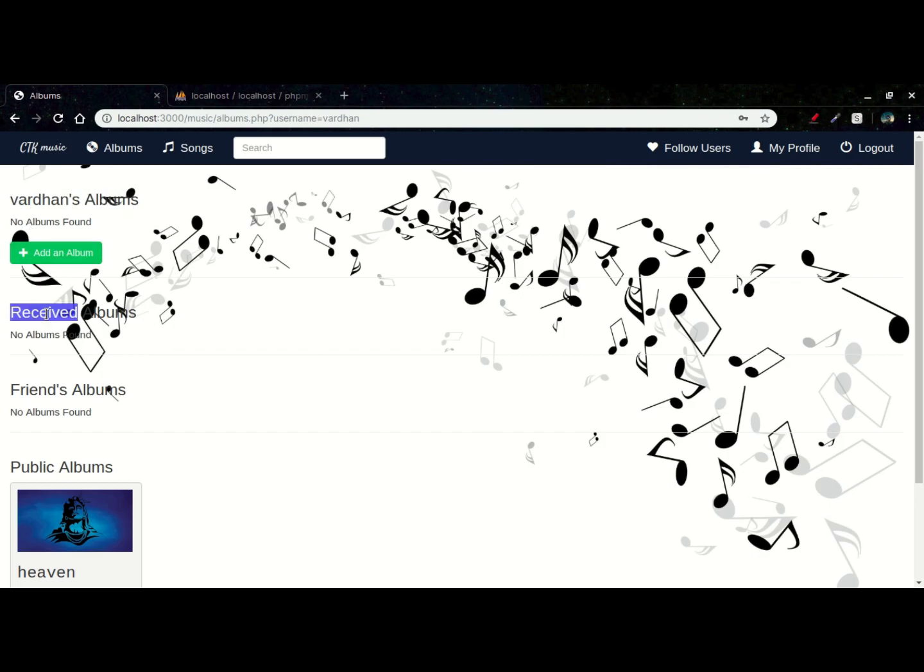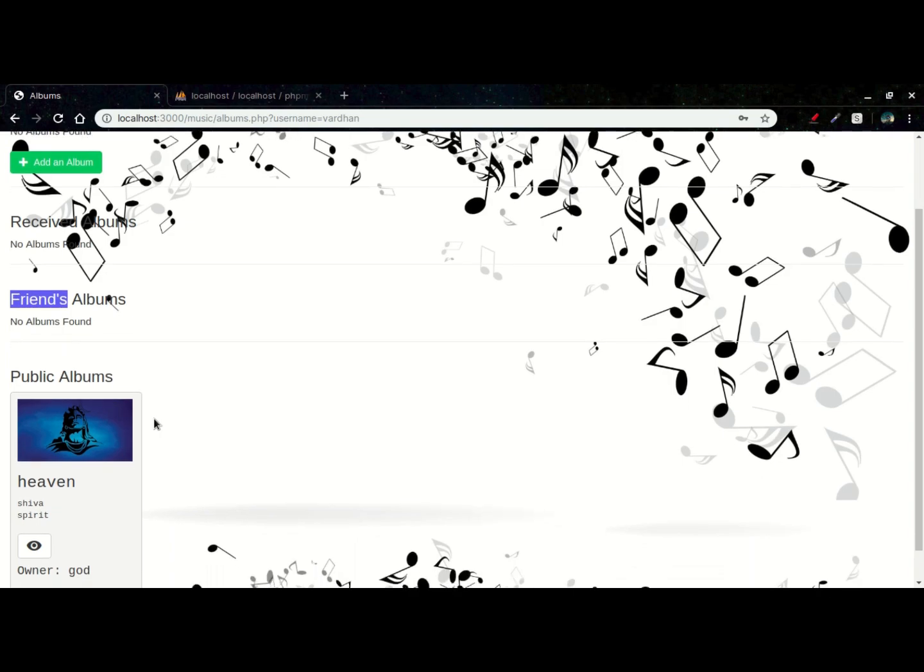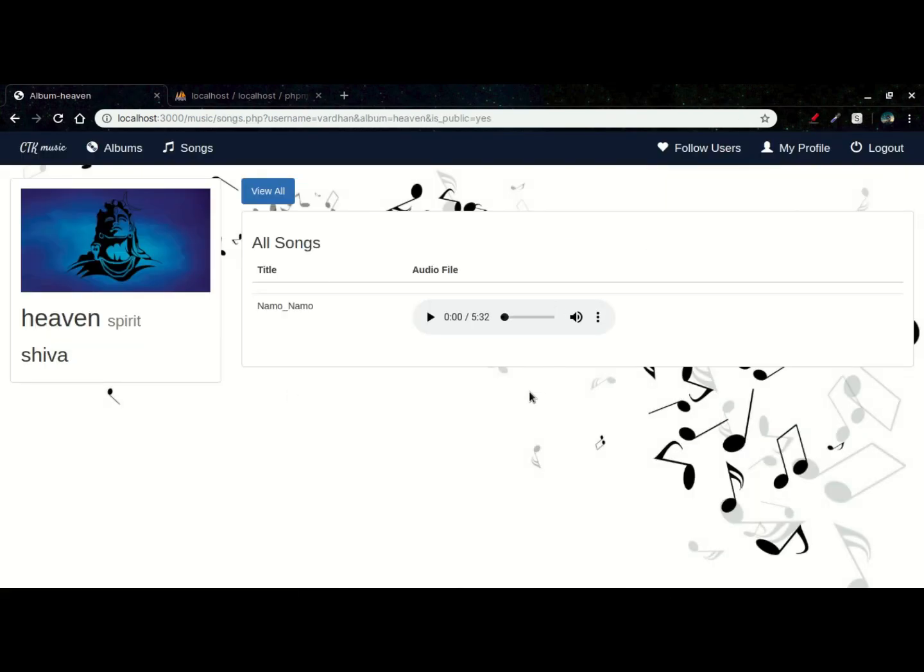Basically there are four sections over here. The first section is for my own albums. The second section is for the received albums, that is, if any other users have shared any albums with me, then they are visible over here. The third section is for the friends' albums, that is, if I am following any users, I will be able to see their albums over here. The fourth section is for the public albums, that is, if any user has any public albums, then they will be visible over here. For example, currently there is a username called God, who has a public album named Heaven, so that is visible over here.